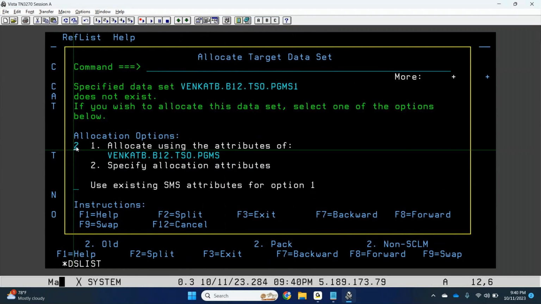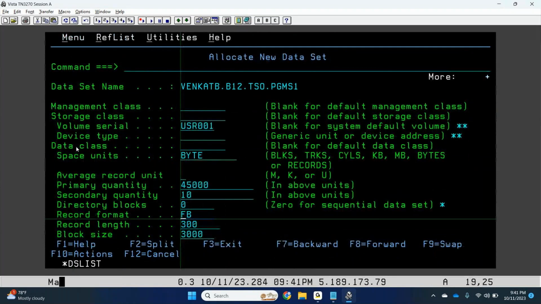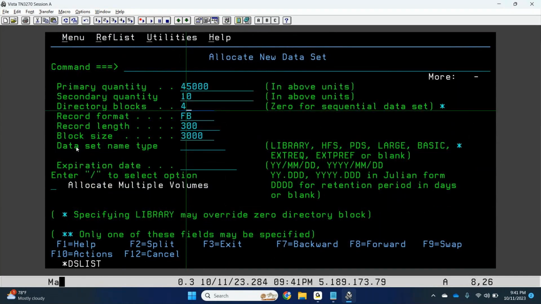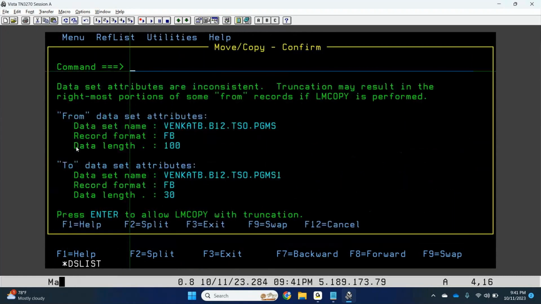Enter, and I will give directory blocks 4, so 4 into 624 minus 1, 23 members you can create. I am giving record length 30 only, block size is 300, and dataset name type is PDS. Now you can see, when I was doing the PS file it was not a problem, but when I am doing a PDS, you are copying data from a file with 100 record length. The destination is 30, so the data might truncate. You can see truncation can happen. If you hit the enter, it is going to work.